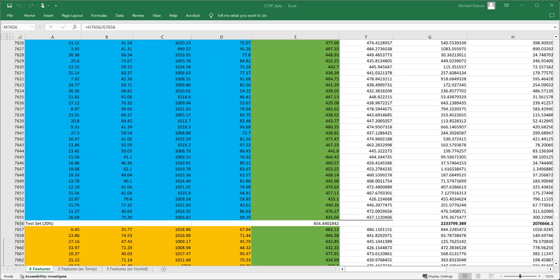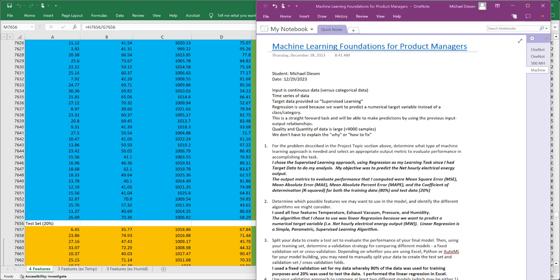And then I did 4 different models here. I did one with all 4 features and did the linear regression on it, and then I also did one with 3 features that excluded the temperature, and then another model with 3 features that excluded the humidity.